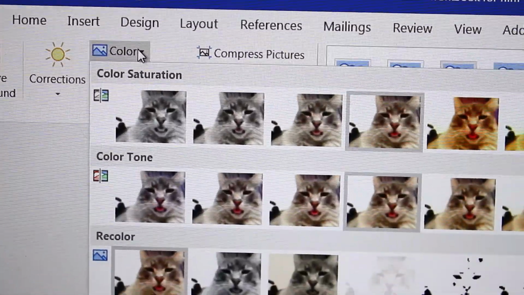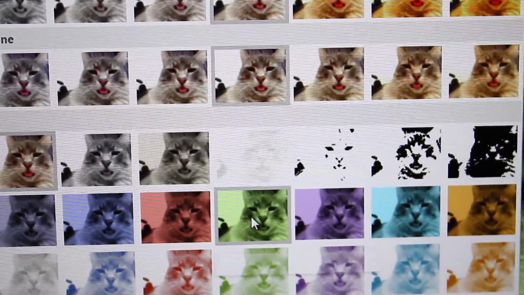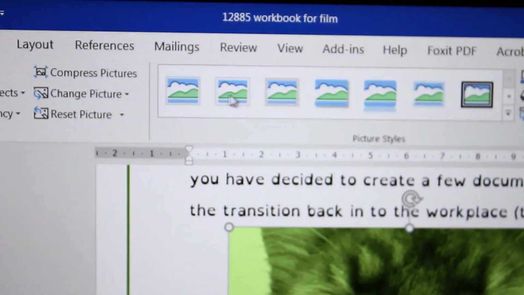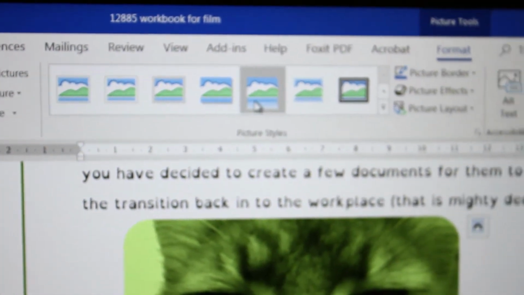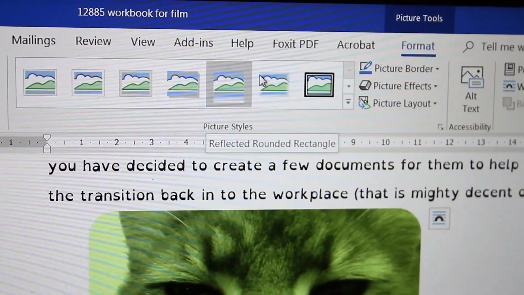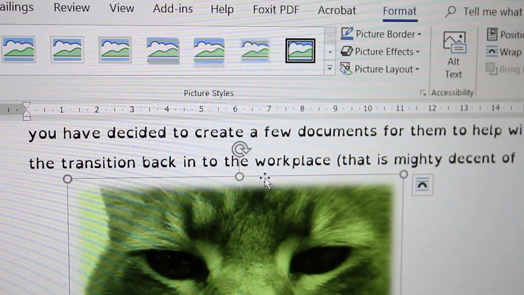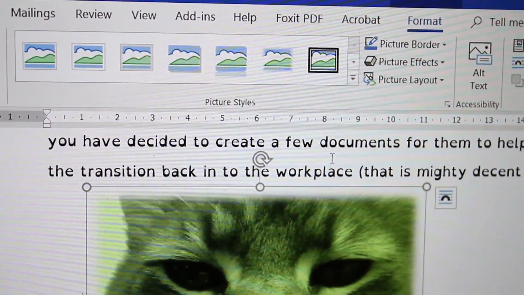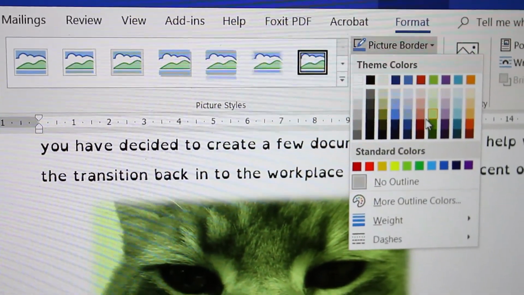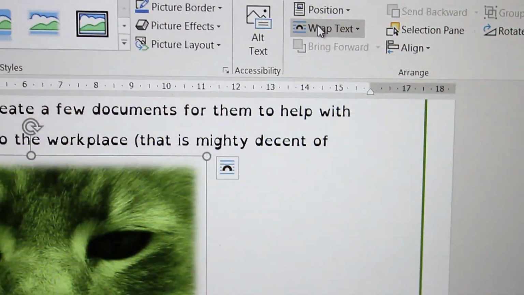We can change the color of the cat. Let's make him a nice olive green. Haha, there we go. You can also play with the background. Now, you may have noticed in the workbooks and assessments, I quite like the soft edge for all of my images. That's just a preference thing. We can also insert a border to the image. We can wrap the text.